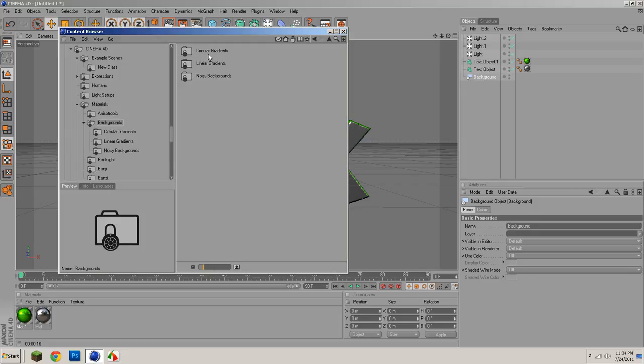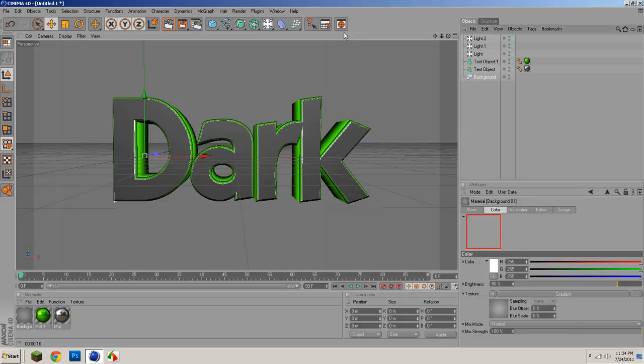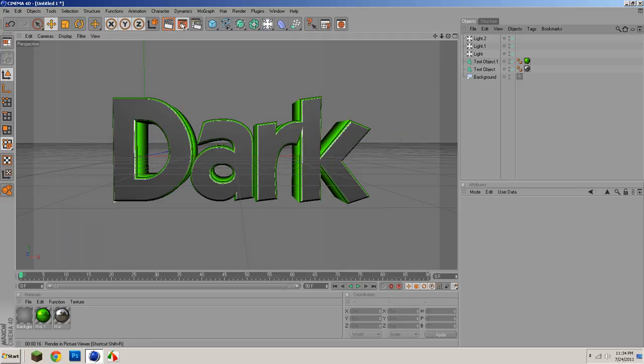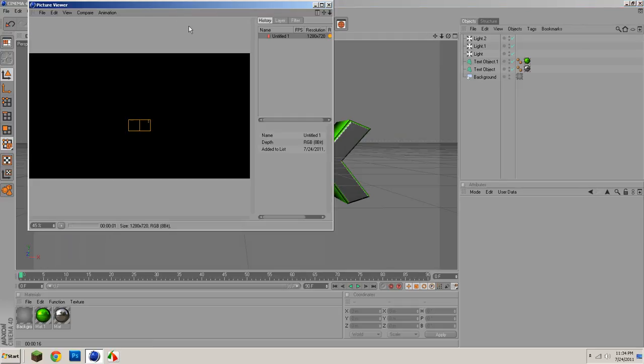Backgrounds. Here we go, actually. Circular. Let's get this. And we're just going to put that as the background and render it. Let this go.